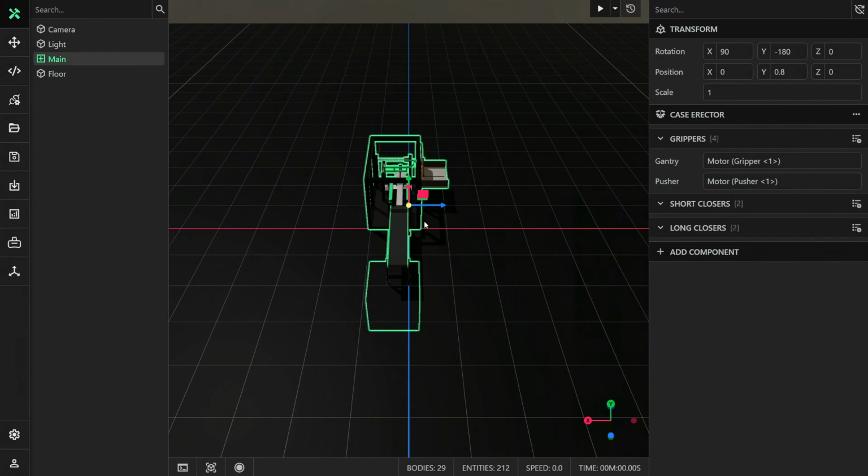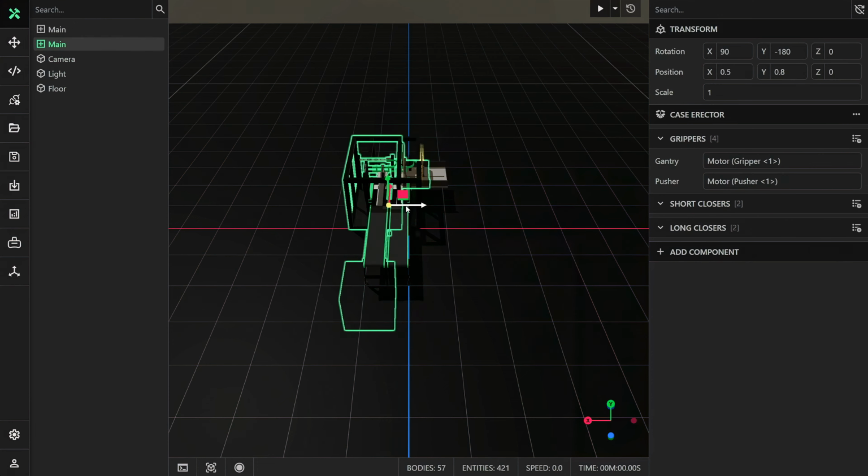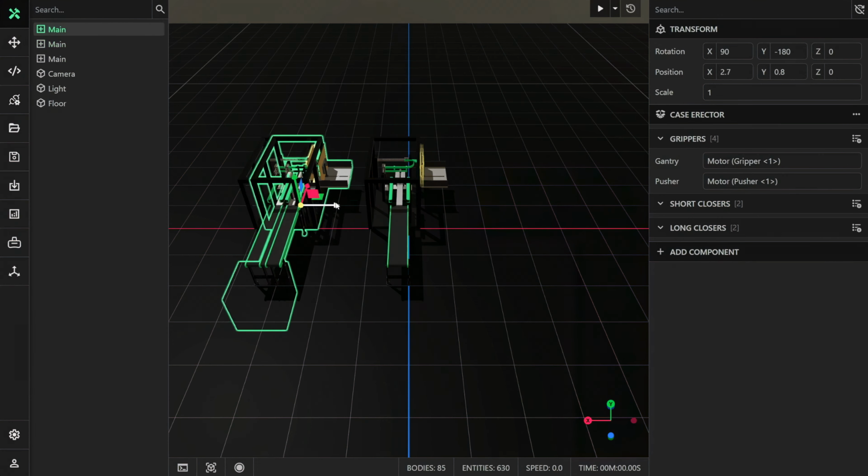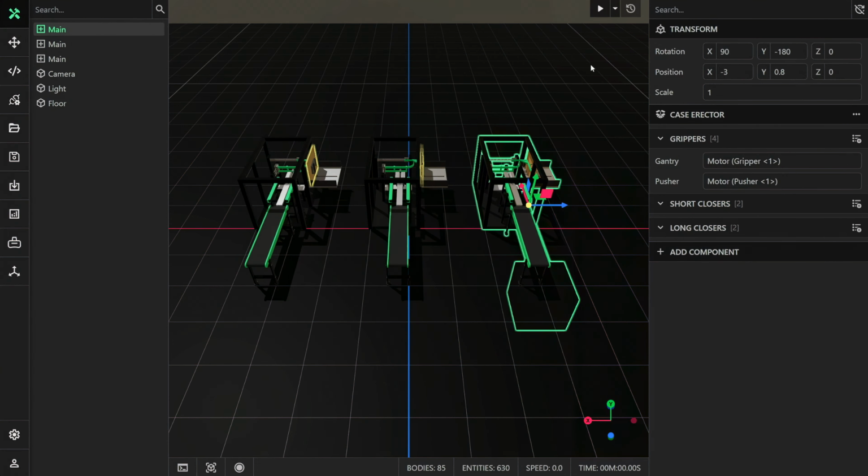Finally, holding the Control key and dragging an axis will duplicate the selected entities. The duplicated entities will then be translated by the gizmo.